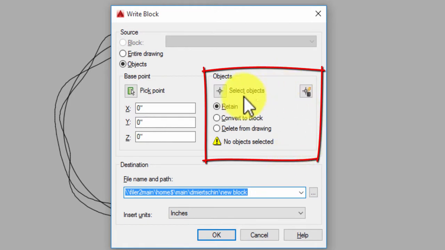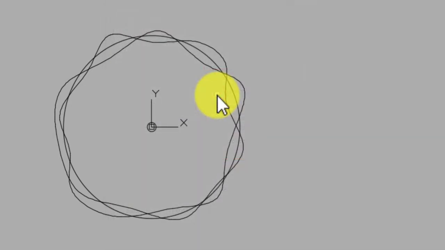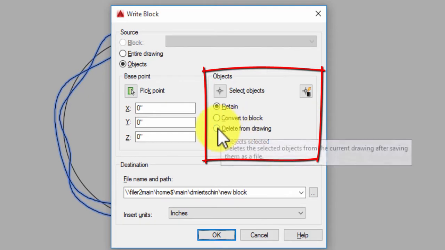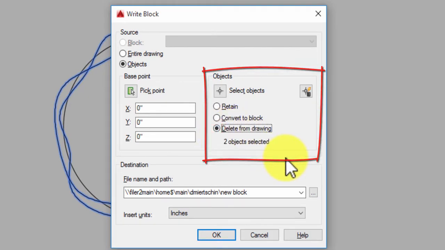Here in objects, they're giving me a small warning. It says no objects have been selected. So I'm going to use this button to select my objects. I need 2 pieces, the spline and the trunk. I didn't select the main circle because I'm going to use that again in just a moment. Once I'm done selecting those, I'm going to hit enter. It tells me now that I have 2 objects selected. And what I want to do with these objects is delete them from the drawing after executing this command.